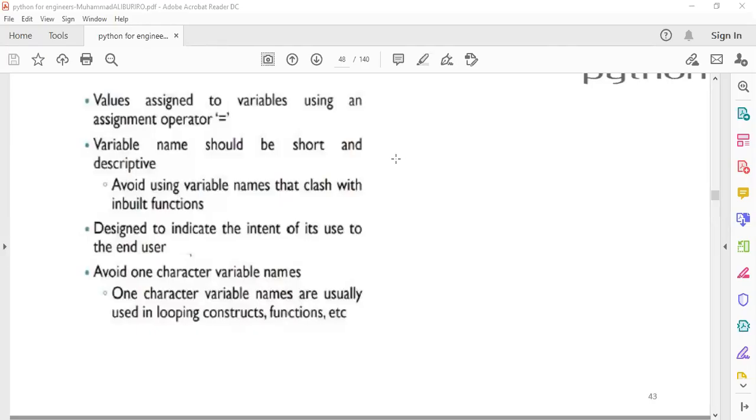Because there are some functions which have a name, let's suppose there is a function called pandas. If we give the variable name as pandas, then it will clash. Variable names are designed to indicate the intent and purpose of their use to the end user. Hence, it is better to avoid one character variable names. One character variable names are usually used in iteration, functions and looping constructs.